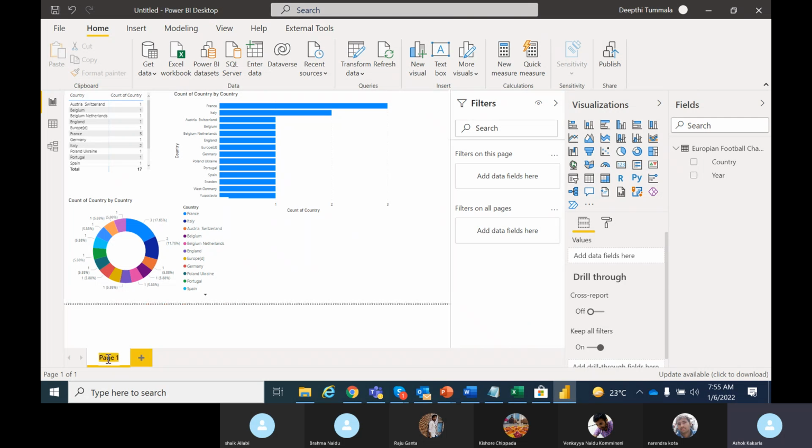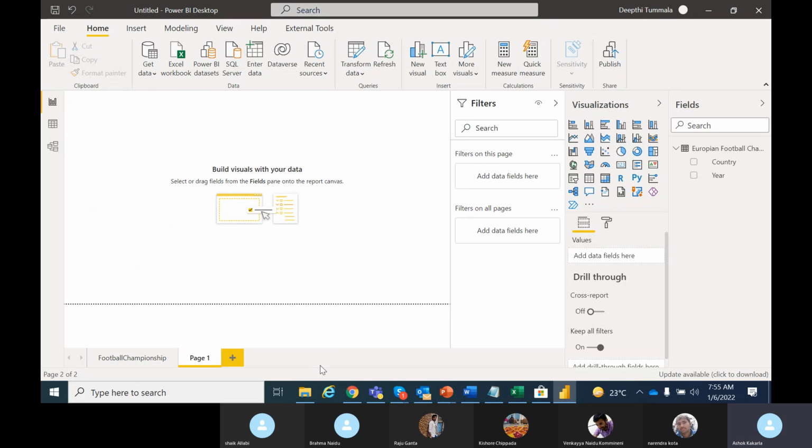A report in Power BI contains a collection of pages. I mean, you can create n number of pages. So now I have created one page, right? This page you can name as data visual, or else you can name it football championship. Then the second page, and so on. There is no limitation; you can create any number of pages.